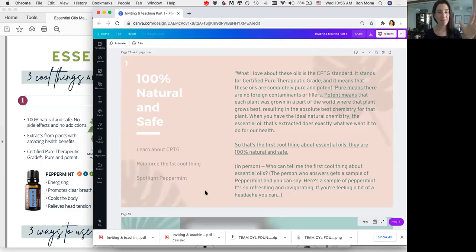Like, here's that peppermint, man, it's so good for head tension. It's great for cooling the body. So if you feel warm or you have elevated body temperature, it's amazing. I think you're really going to like it.